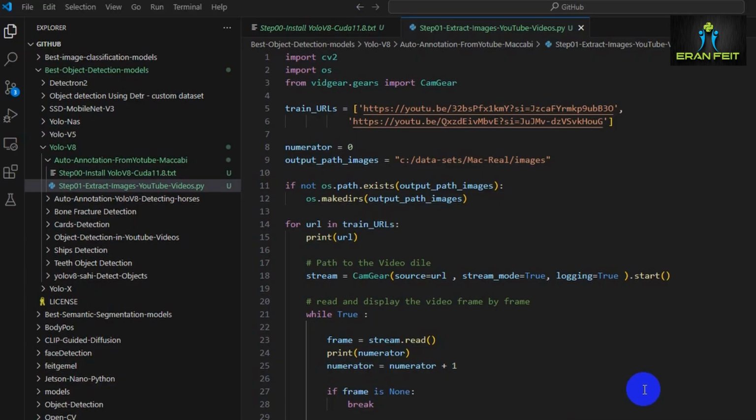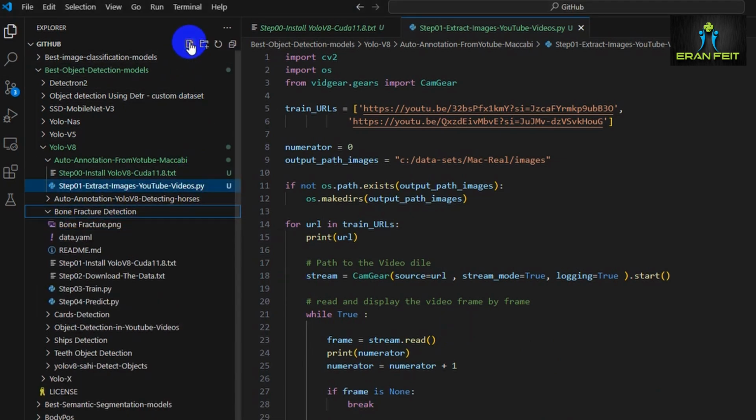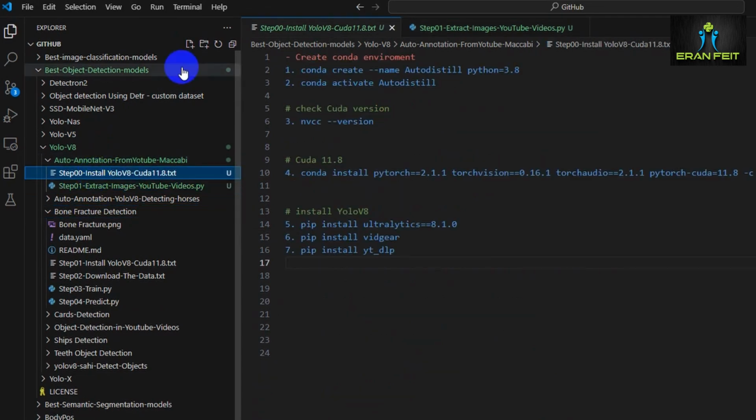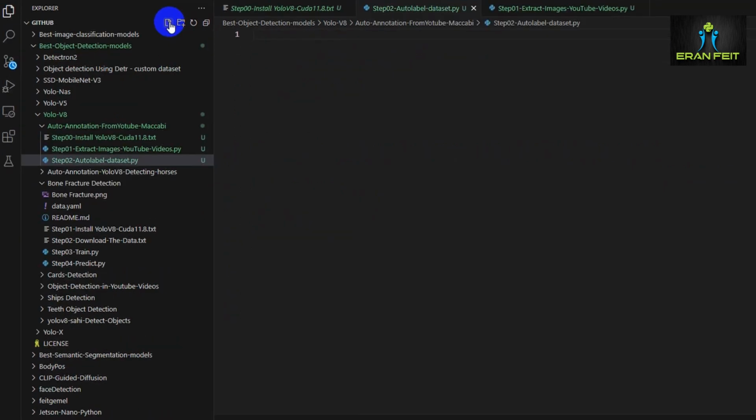Let's move forward to the next step. It will be step number 2. We should do it here. Step number 2, and it will be auto label the dataset .py. Okay, let's start.